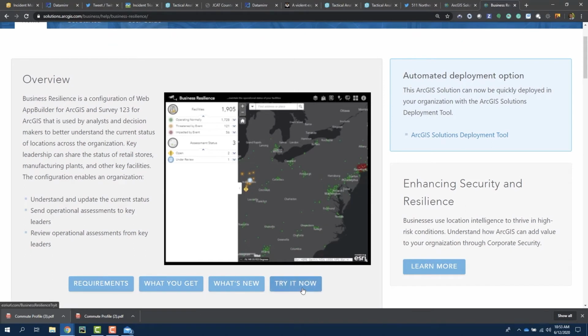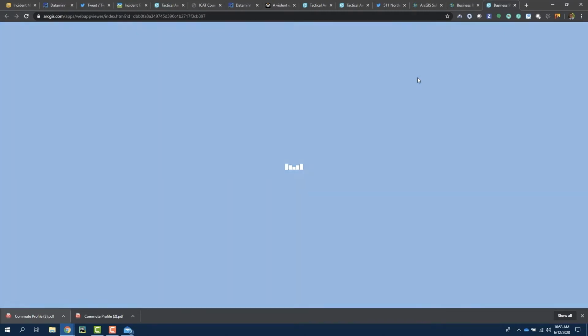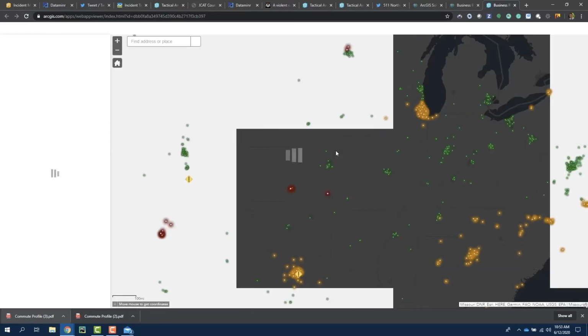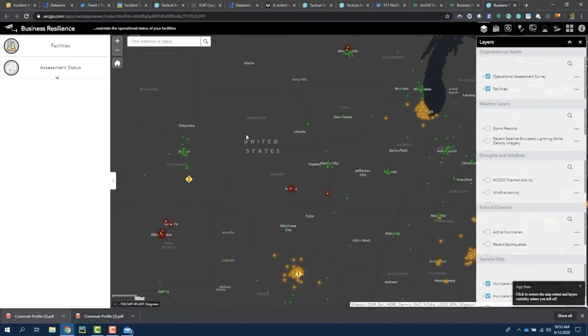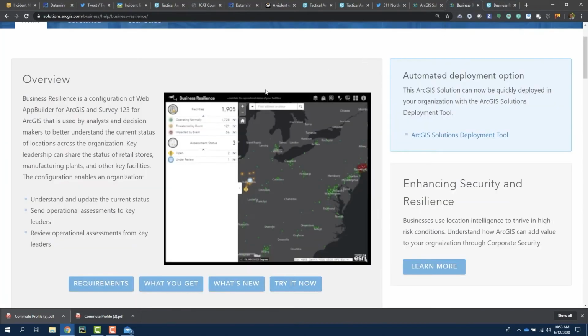If you want to try it now and get a better understanding of that actual solution, you can by launching this Try It Now. It launches a demo application to just get a basic understanding of what's actually included in a particular solution. It will give you firm step-by-step instructions on what to do and how to do it. So this is our business resilience solution that might be of interest to you as well.